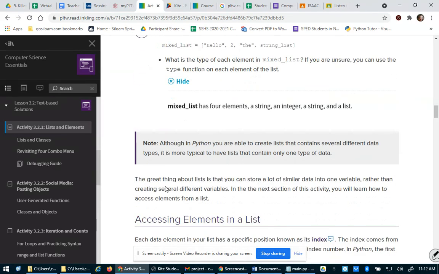So, and this will make more sense as we go along, but just remember in a list, you can have multiple different types of elements. It doesn't have to be the same. It doesn't have to all be strings or all be integers or all be floats. It can be all different types of things in a list. You guys with me? Okay. All right.